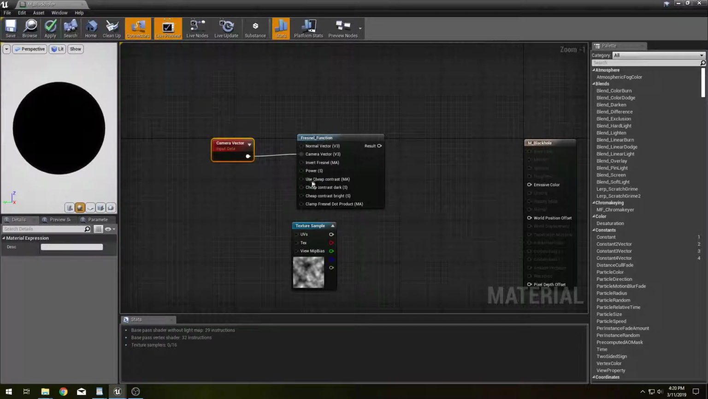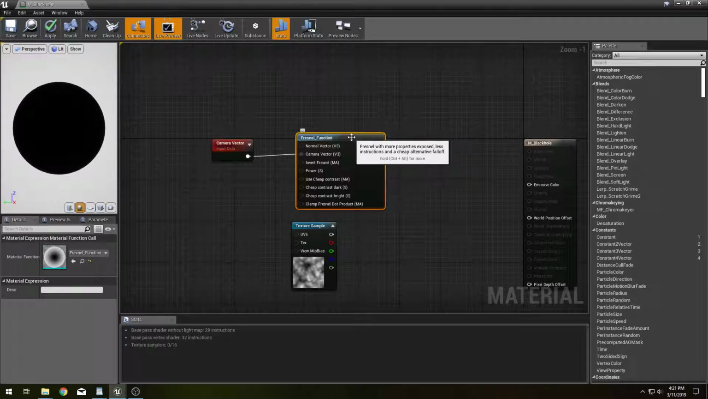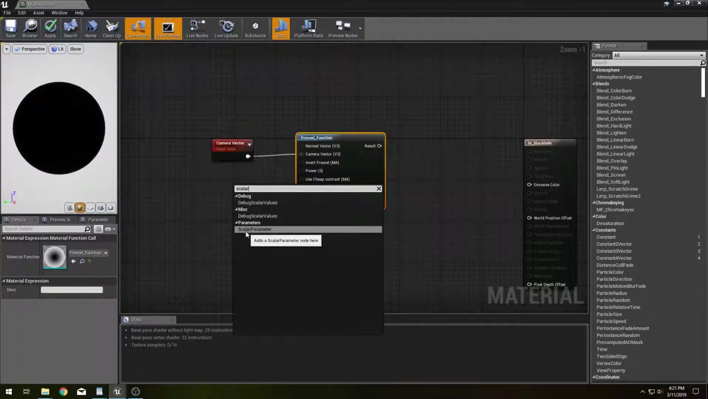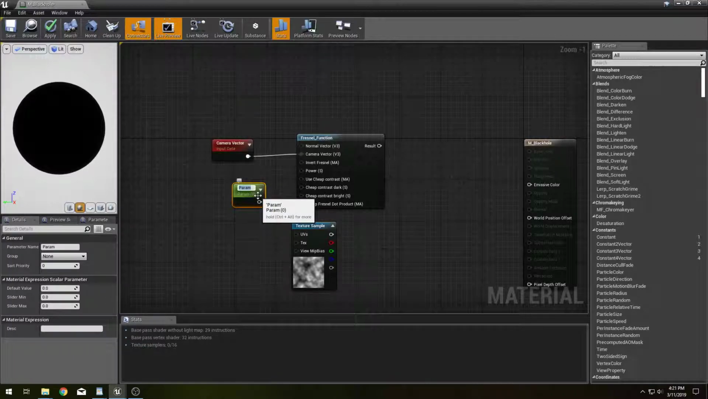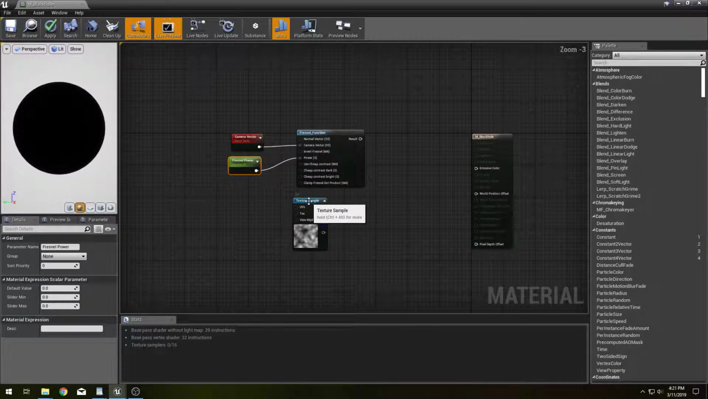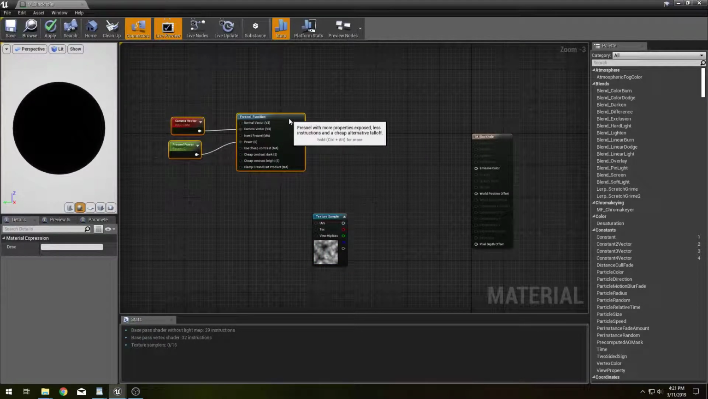And then we're going to want to create a power parameter so we can modify this power later on, just in case we want to do some fine tweaking. So we're going to right-click and type in scalar parameter. We're going to call this Fresnel power. We're going to hook that up to our power. And we'll set a value on that a little later, I think. Kind of get you showing everything here.